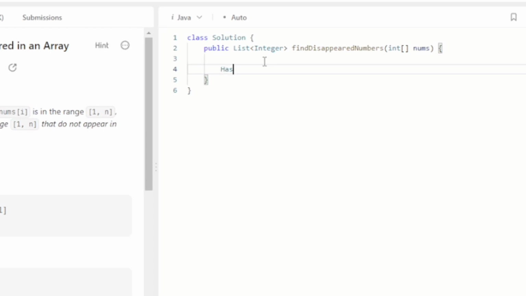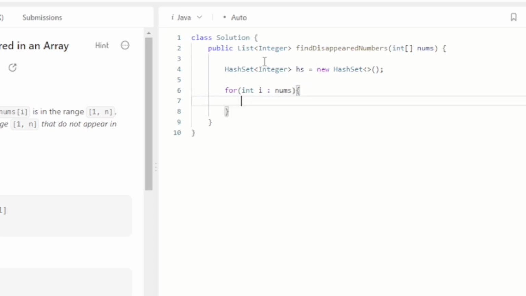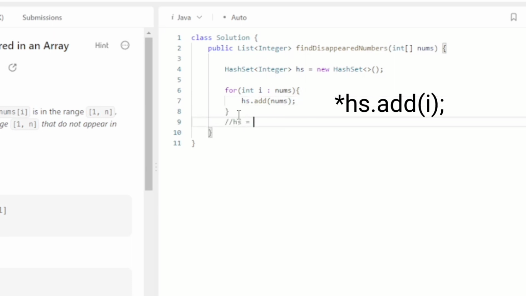At first I am taking the hash set. Obviously the data type will be integer, because I will store integer data. HashSet equals new HashSet. In this hash set I will store all the nums elements. Here I am using a for-each loop, but you can also use a for loop. So it says hs.add(nums).